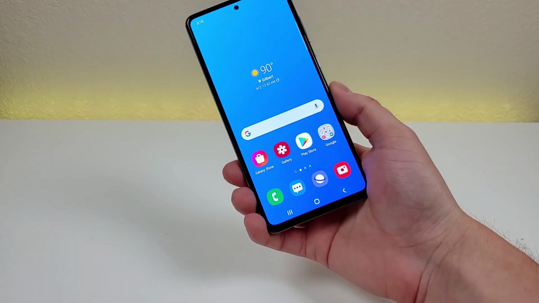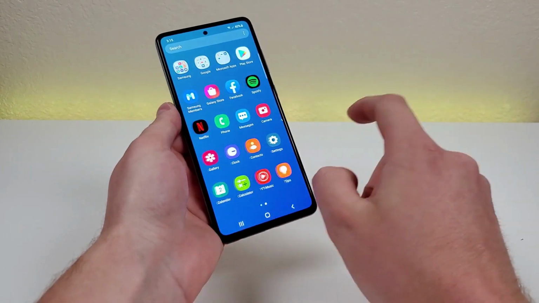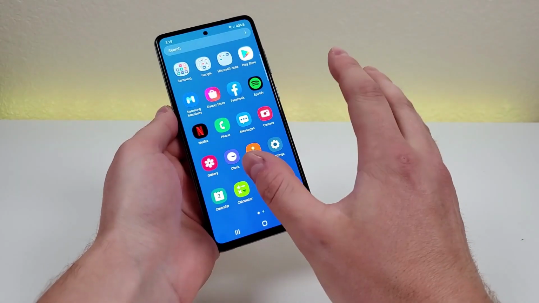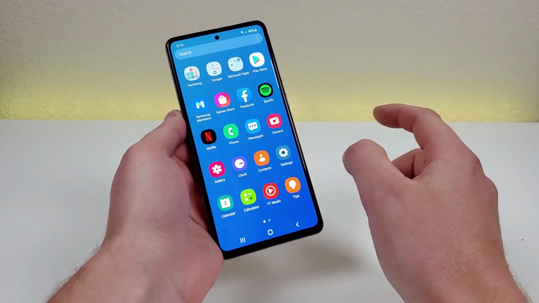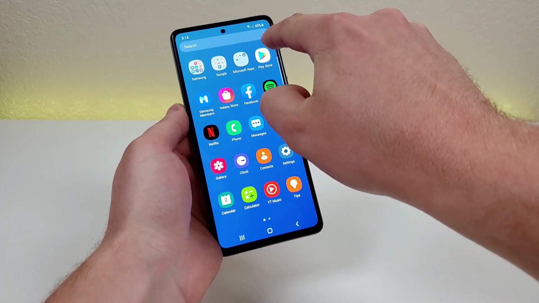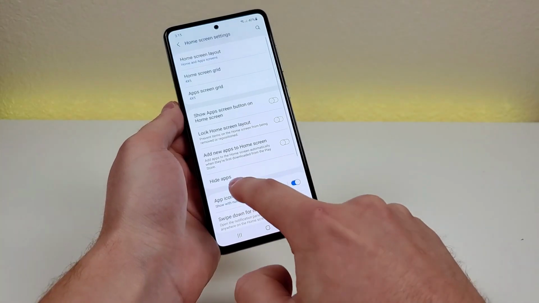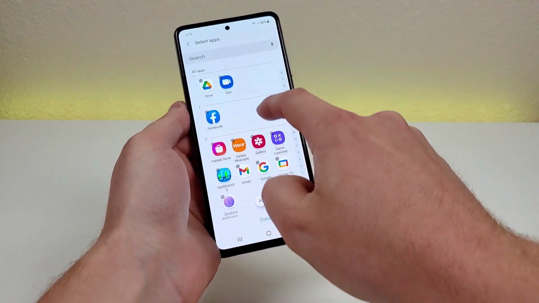Now, one of my favorite features with Android is having an app drawer. So you're able to see all the different apps that you do have installed. But if you do want to hide a certain app for whatever reason, you can also do that here with the Galaxy A72. So in order to do that, you're going to go up to the dots in the upper right corner. You're then going to go to Settings. You're going to go to Hide Apps. And then now you can pick which app you want to have hidden.